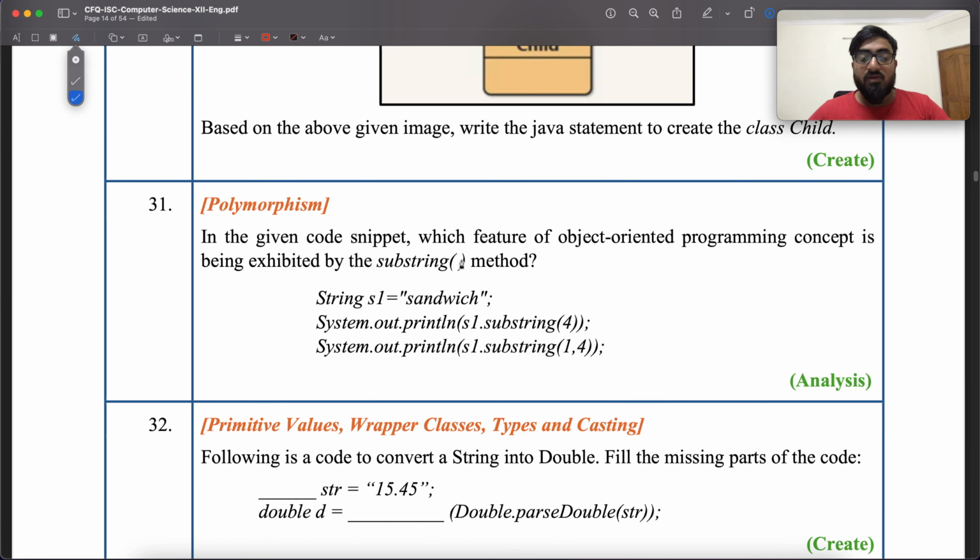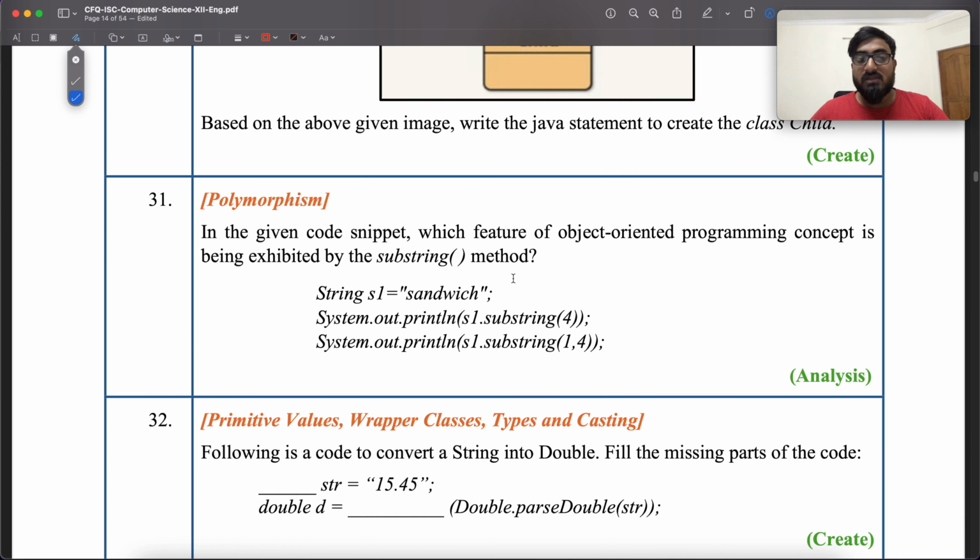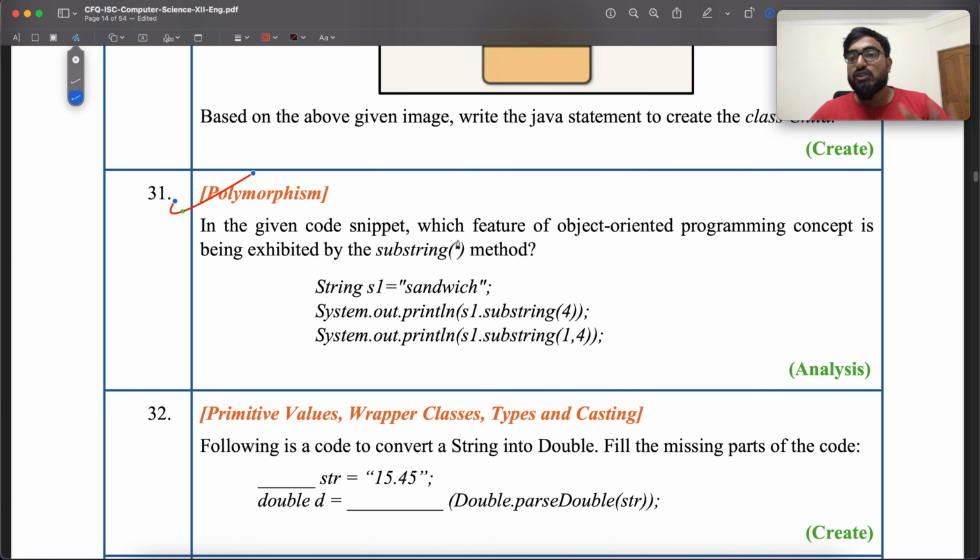So given the code snippet, which is the concept? This is going to be polymorphism. There are four concepts, and this is polymorphism because the function name is the same, but the number and type of arguments are different. It takes one integer, takes two integers. There are four core concepts of object-oriented programming: abstraction, encapsulation, inheritance, and polymorphism.